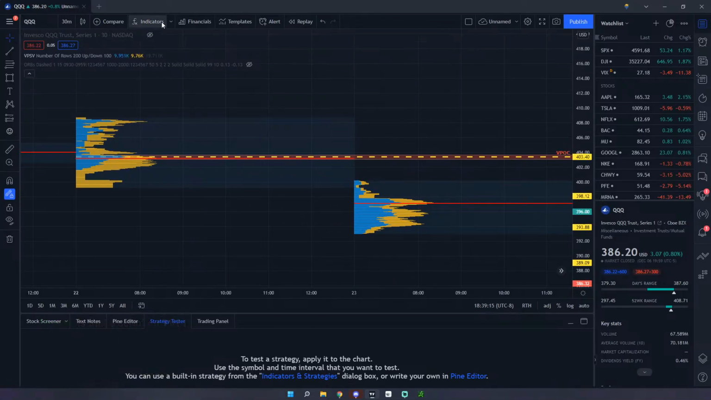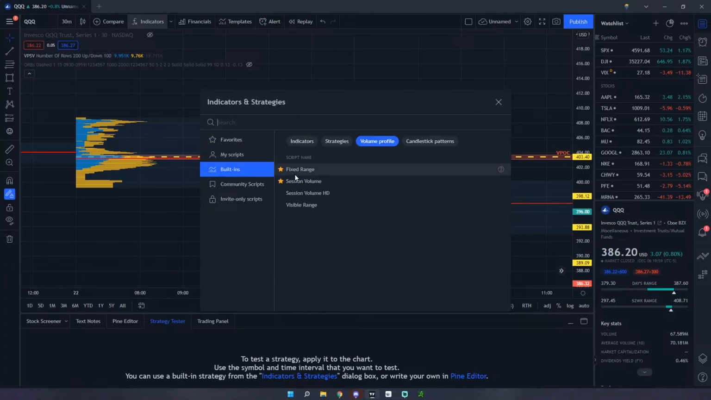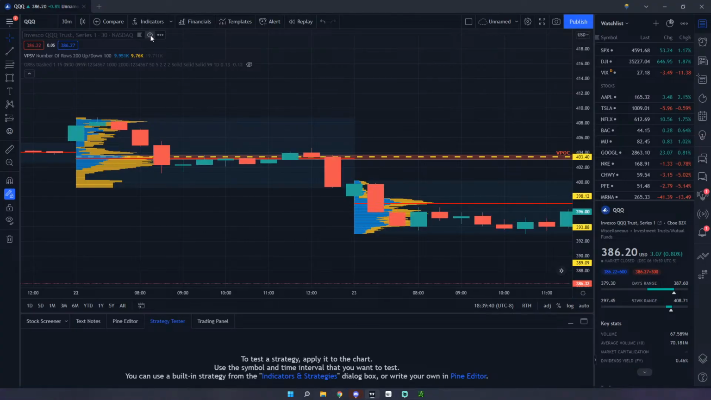So, Rick, I covered that at the beginning. It's just indicators. I'm using session volume. So if you just search for session volume, or if you go to volume profile here, you'll find session volume. So built-ins, volume profile, session volume, this will come up. And then to turn off the candlesticks, you just push this eyeball here.